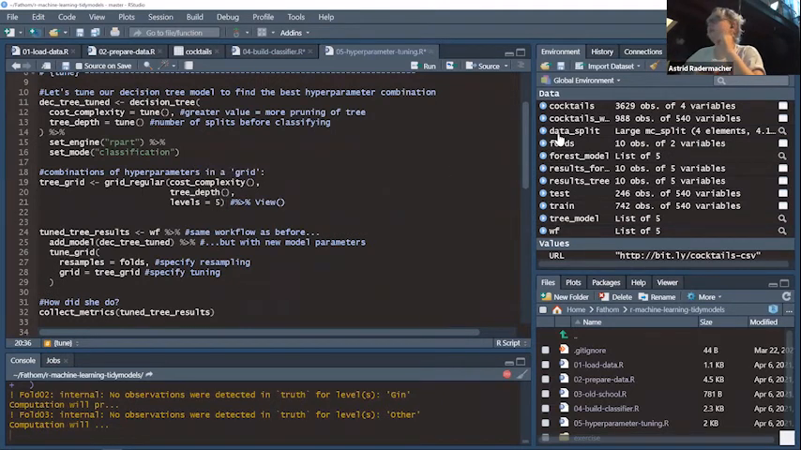And if we have a look at it, I don't know if it's going to let me look at it. Oh, crash. Let me see here. Tree grid. Has it made it? No. Basically, it combines all of the potential combinations.